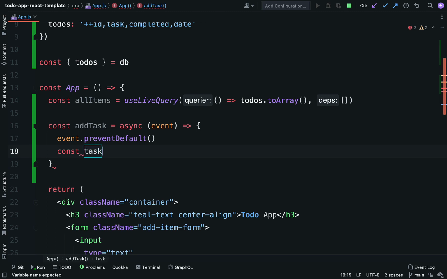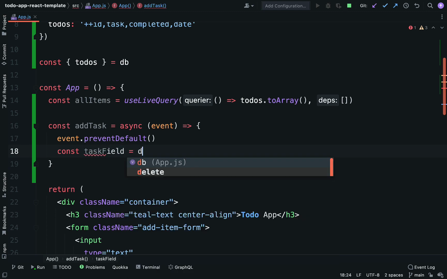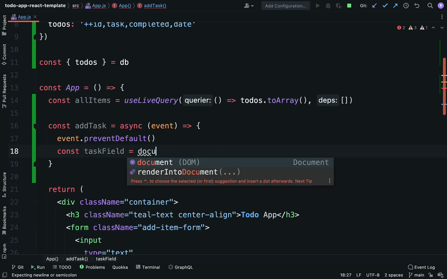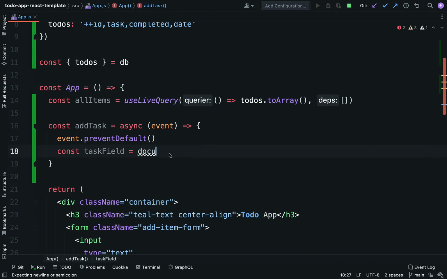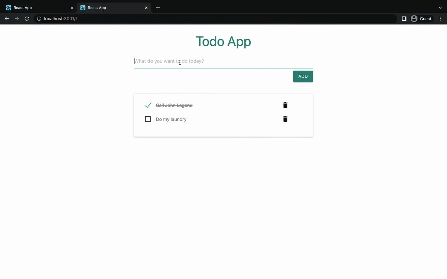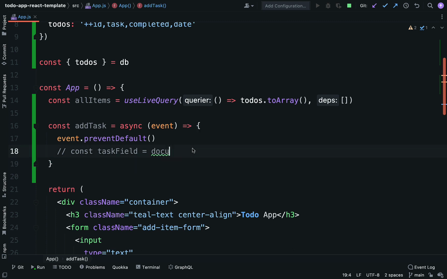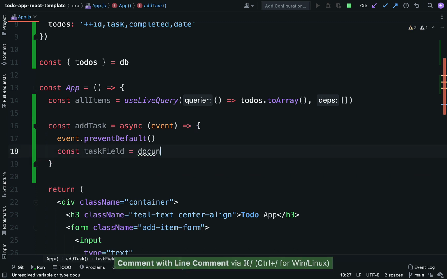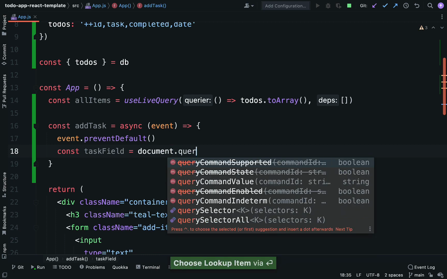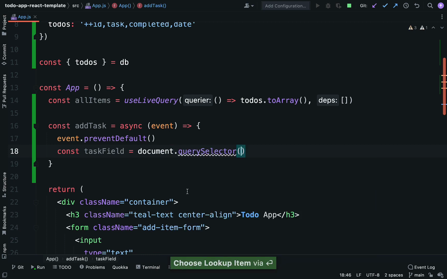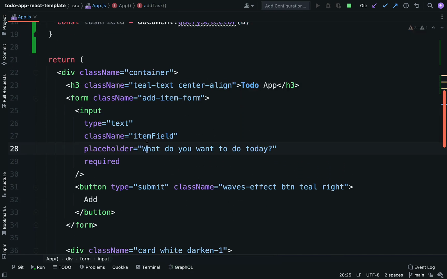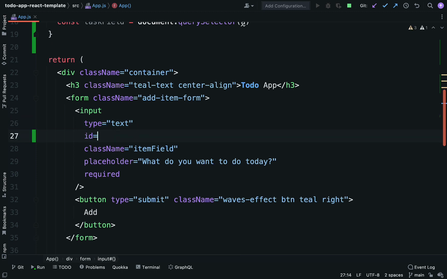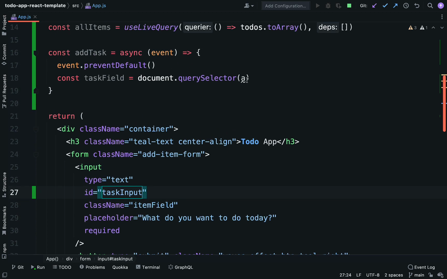Now const taskField, we're going to get the task field, and this is document.querySelector. So we want to get this field right here. I'm just going to comment this out again. Now I want to get this field right here so we'll be able to get the values from the field. Now const taskField is equal to document.querySelector, and what's the ID for this particular field? So let's go look for the field. This is the input field right here, and we don't have an ID right now, so I'm just going to add an ID after type, and this should be taskInput. So taskInput, and we can come back to line 18 and document.querySelector, let's get taskInput.